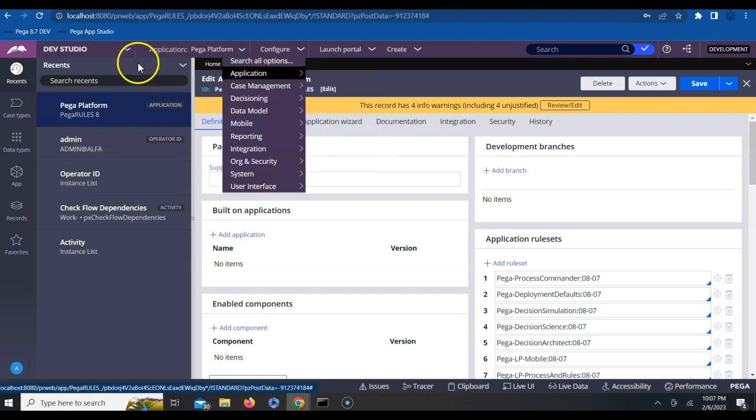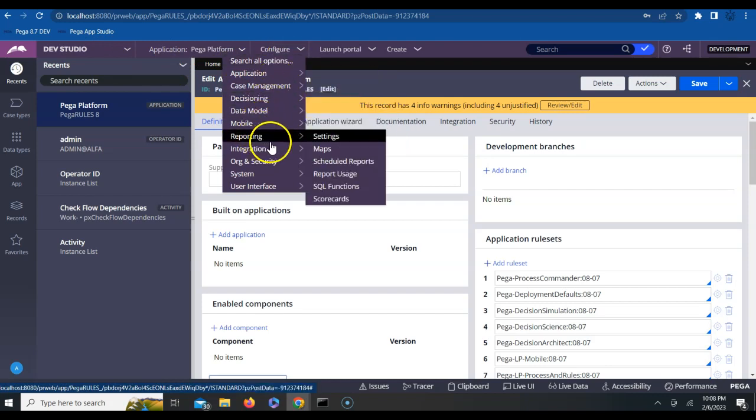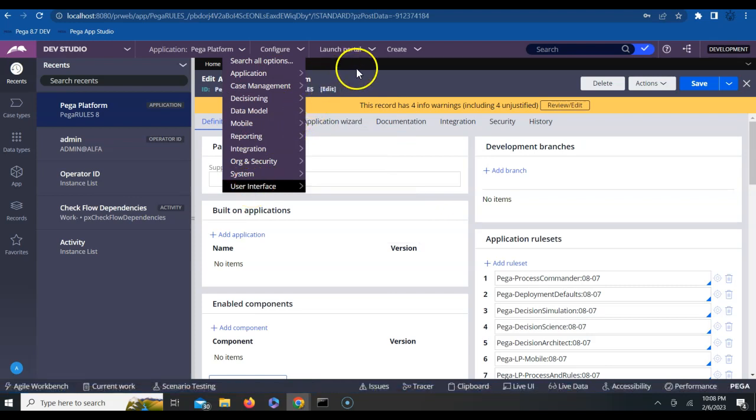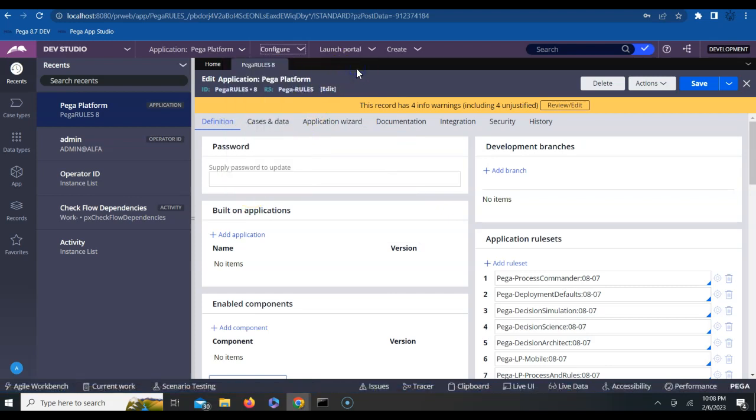Okay, perfect. So the header bar has configuration using which you can configure stuff, these different categories. We'll see them in detail. Right now it's just a very high level overview for you to understand. After that, you have something called launch portal. This is what you will be using to go into that user's perspective.